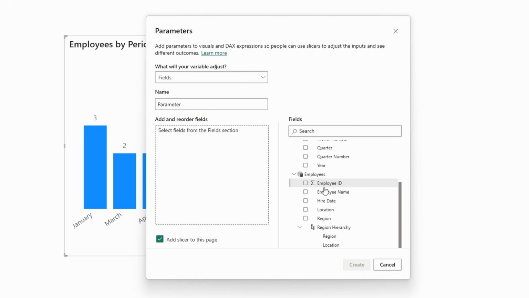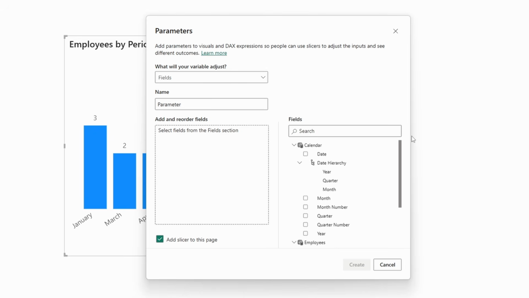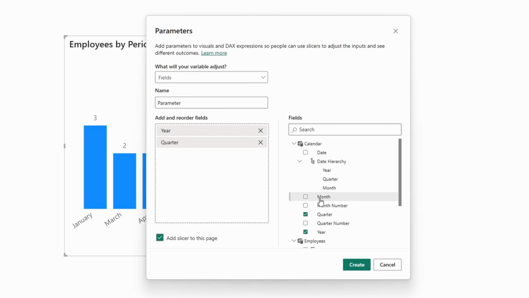These hierarchy groupings are essentially just columns grouped together. And by dragging in the columns or fields in the correct order, you're basically bringing the hierarchies into the field parameter. So for now, what we're going to do is simply copy the hierarchy of this and drag the fields that it has into this fields well here. So we have year, quarter, and month. So we're going to drag all of those like this.